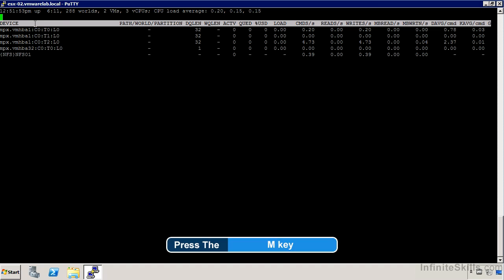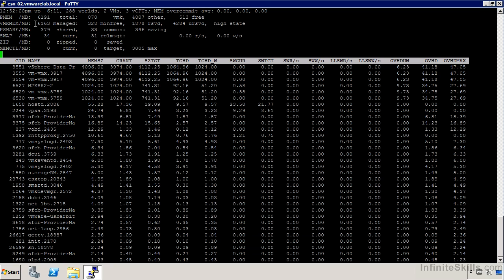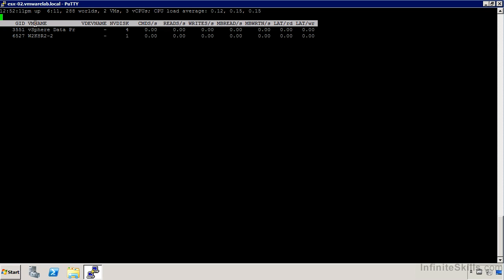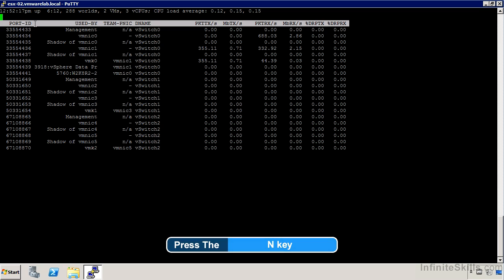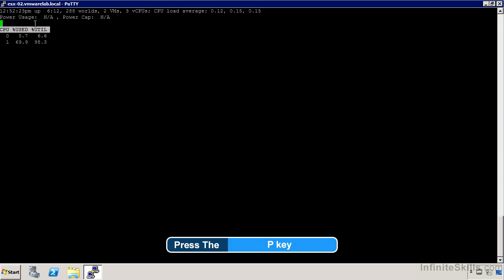If I switch over to M for memory, we can see a lot of additional memory details, and we can also see some details at the top related to swapping and memory sharing and memory compression and so on. So those are all very interesting features of VMkernel. And if we move over to V, we can see disks related to the virtual machine. So we can actually see virtual machine IO activity. If we use N, we can see network details down to the VM NIC level as well as the virtual machine level. And if we hit P, we can get some power management details.